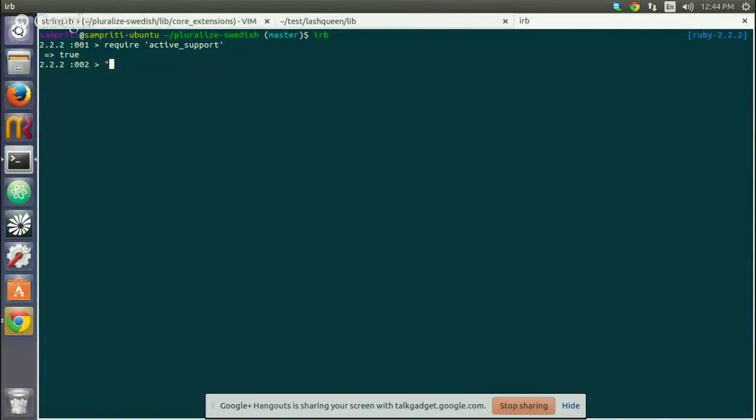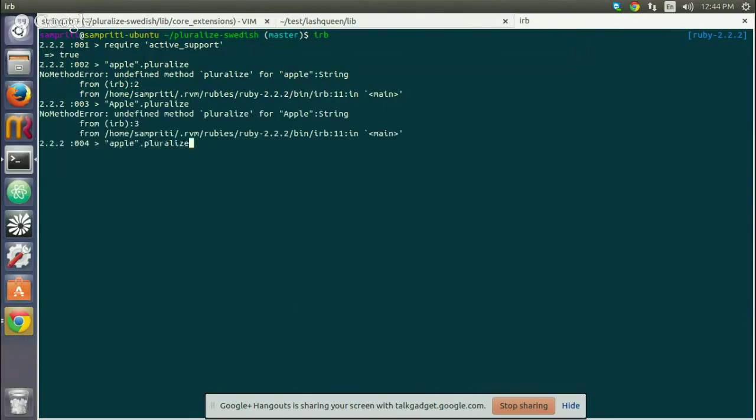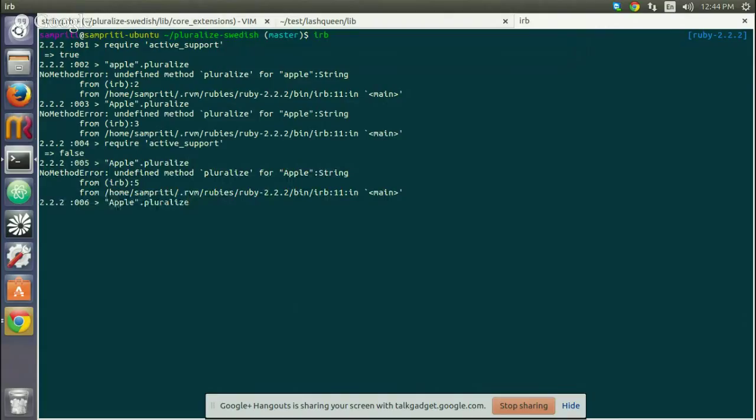For example, if I have apple dot pluralize, why doesn't that work? I think you should say pluralize apple rather than. That should be working.